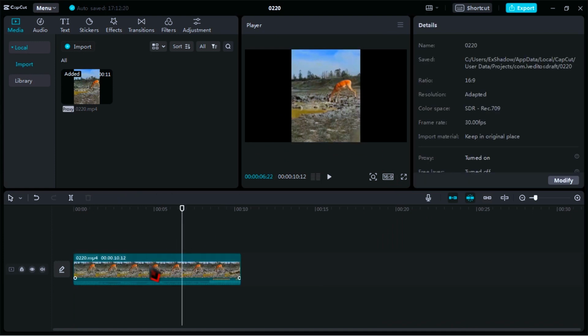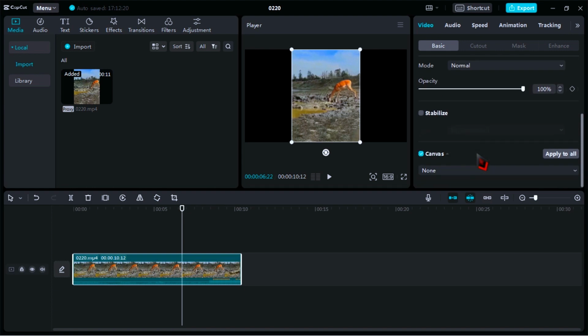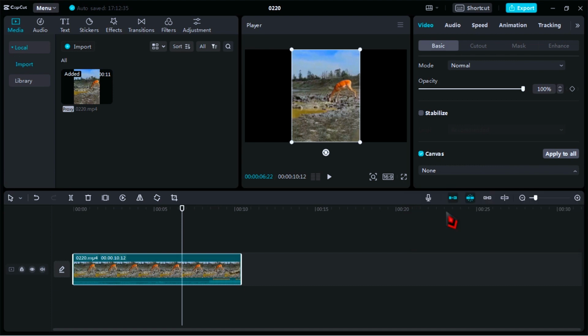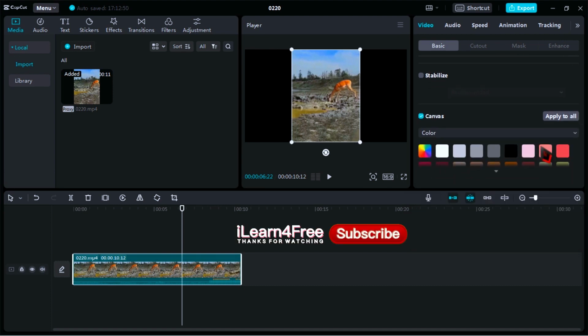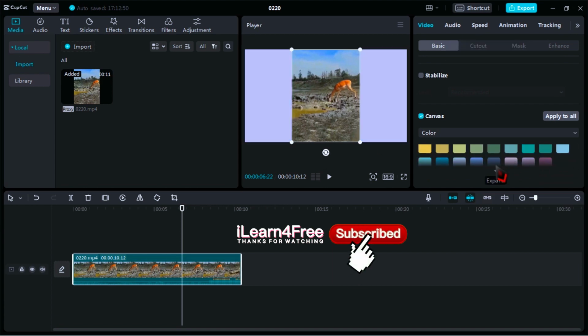Click on the video and at the right side menu, make sure you stand on video function and basic. Then scroll down a little bit and you will see canvas function. Then click on none and you will see 3 options for your video background. For example, if you select color, then you can change your video background to any color that you like.